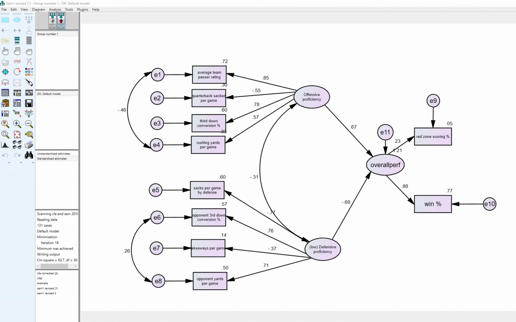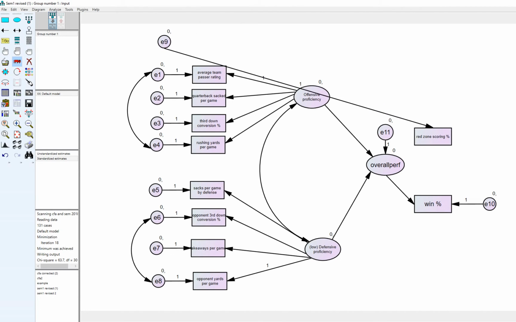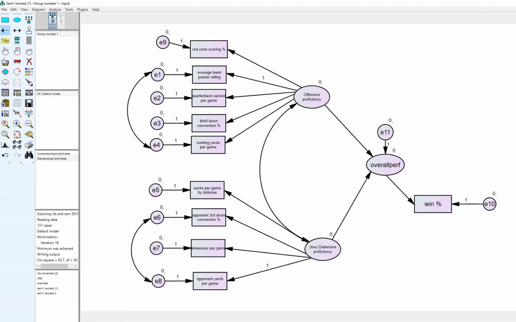So I think what I'm going to do is start off with the second option: I'm going to use red zone scoring percentage as an indicator of offensive proficiency. So I'm going to go back to my original model, and I'm going to delete this path right here, and I'm going to use my little moving truck guy and move this over here, move this over here, just kind of keeping it all together with my indicators of offensive proficiency right here. And then I will draw a path from offensive proficiency to red zone scoring percentage. So that looks pretty good right there.